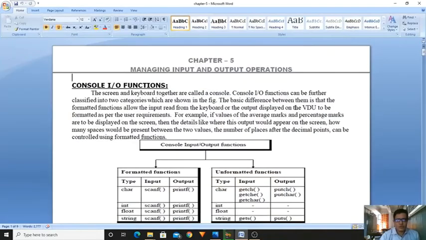Next, welcome to chapter 5, that is managing input and output operations. As we know, the printf function is an output function and scanf is an input function. And if you see here, console input output functions: screen and keyboard together are called the console. Your keyboard as well as your monitor is treated as a console.